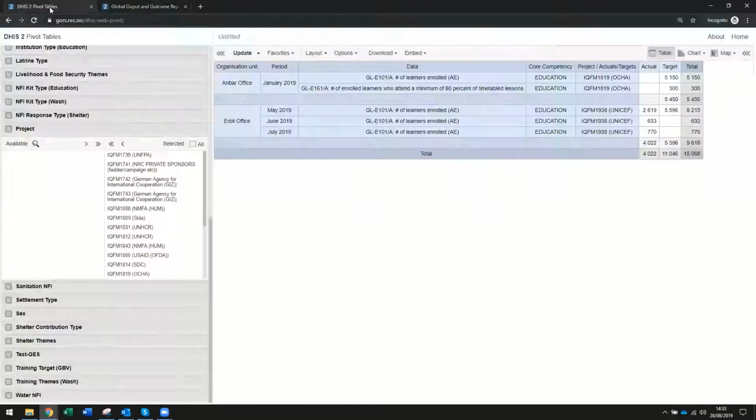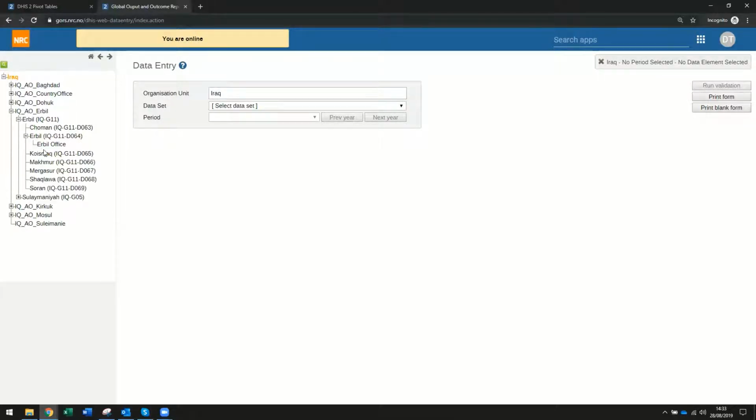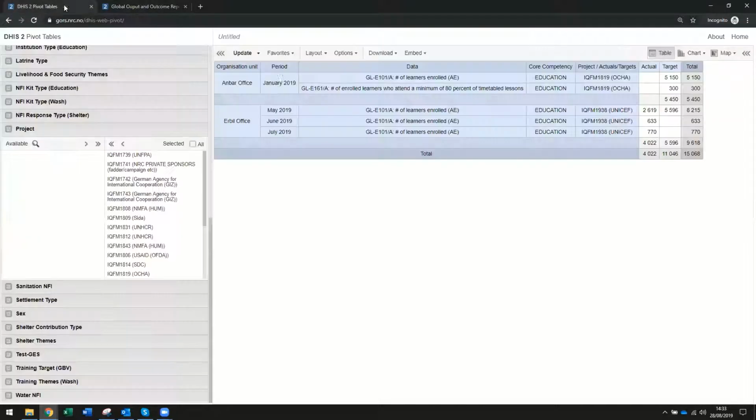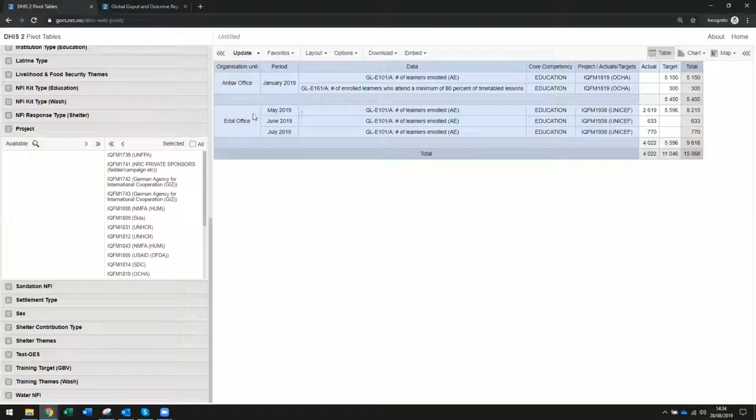So if I look at the data I have here, I have Anbar and Erbil. I will go for Erbil because there is more data there. So in Iraq, I go in Erbil office. Then I want the data set for this one, that is IQFM 1938. For IQFM 1938, I look at which period. It was May, June, and July.